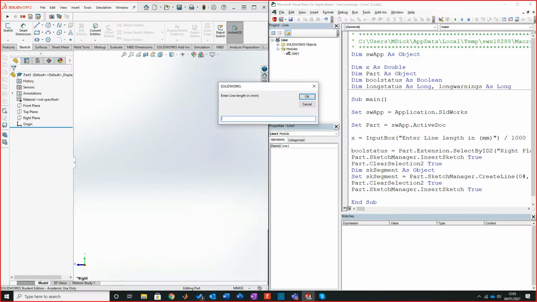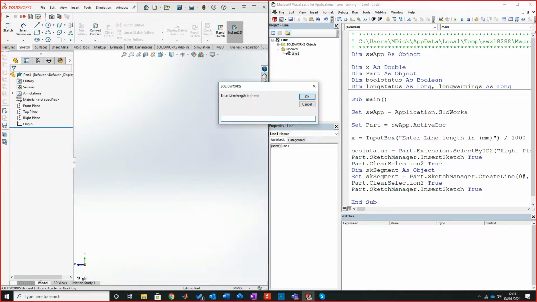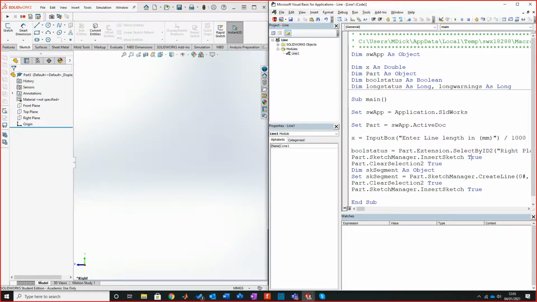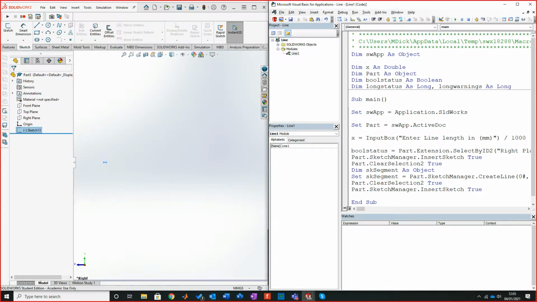So then I'll go 0.1. I think 0.1 millimeters. Okay. What if I go 0.2? So you look at 0.2. So if I zoom that in, yeah, okay, that's fine.